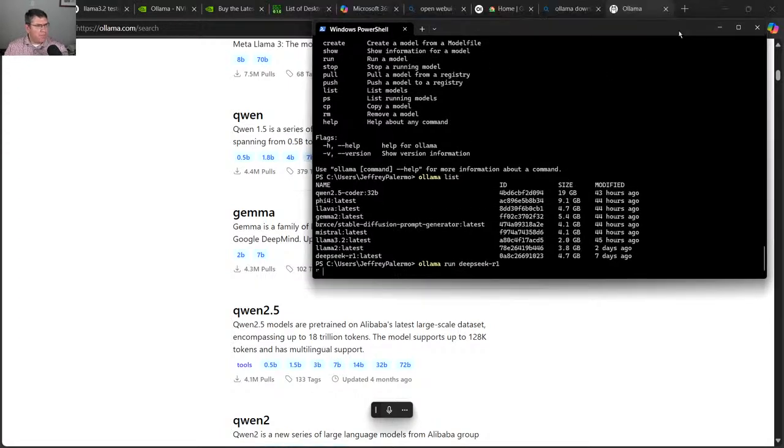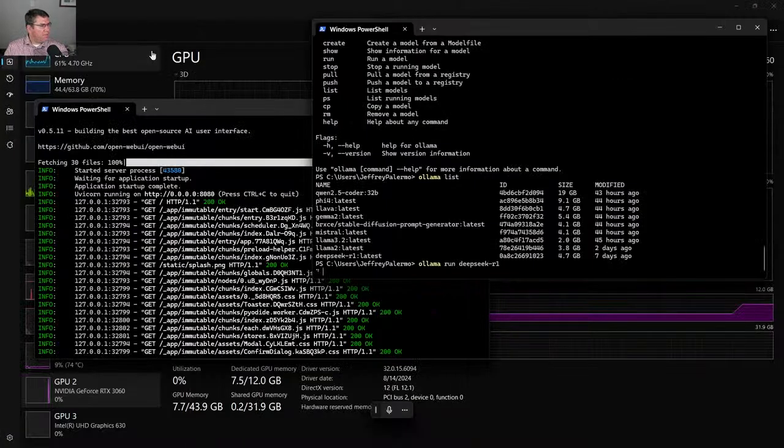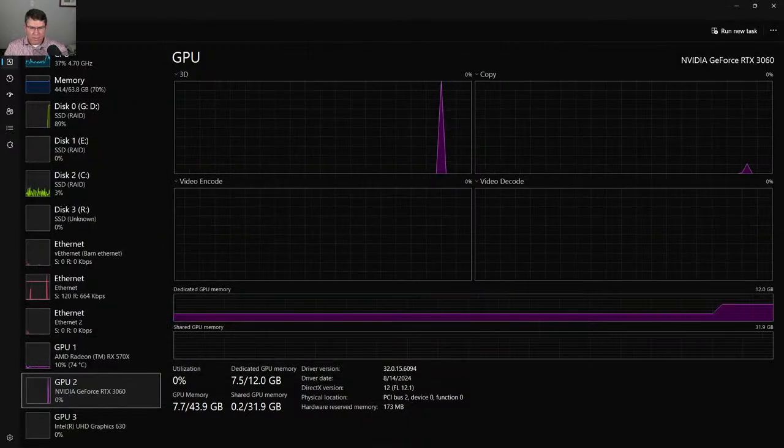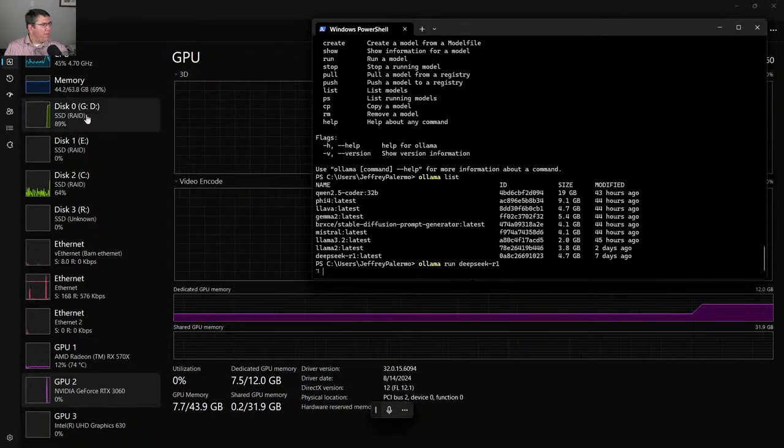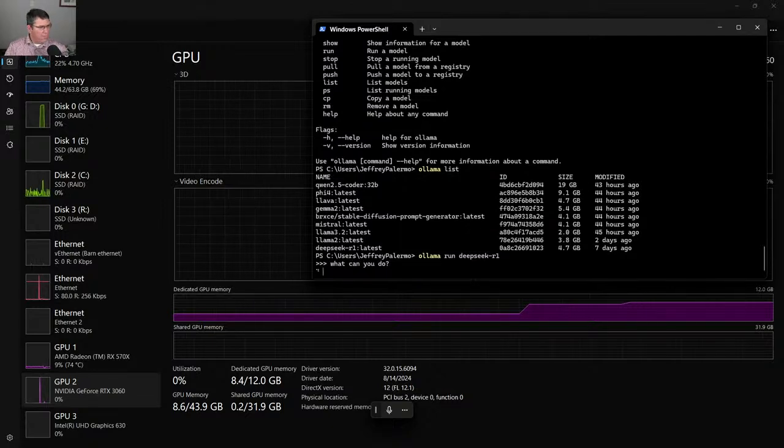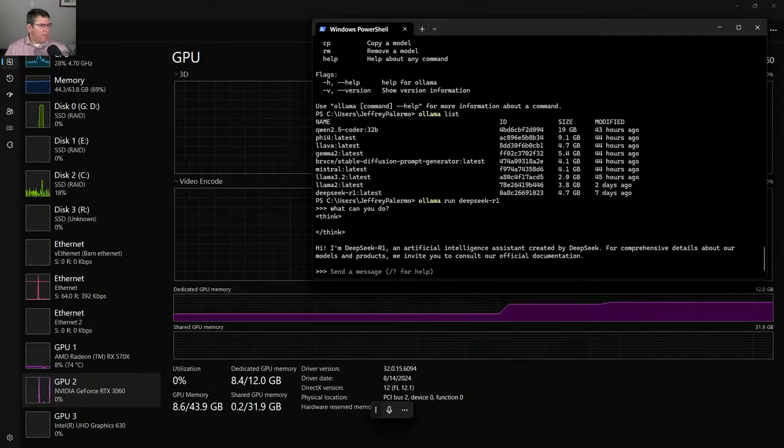Ooh, I want to show you what it's doing while it's running. You can see the hard drive, disk D. You see the hard drive because, I mean, look at that size, 4.7 gigs. It's loading up a whole lot, and it's kind of ticking up the memory here. And now it's ready for a question. So what can you do? And DeepSeek is a reasoning model, so it's going to do a little bit of thinking.